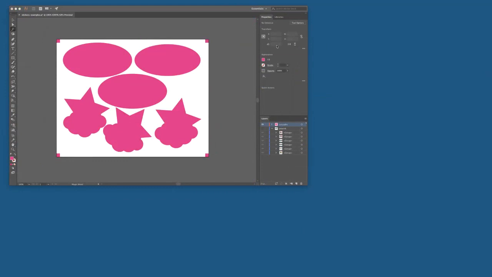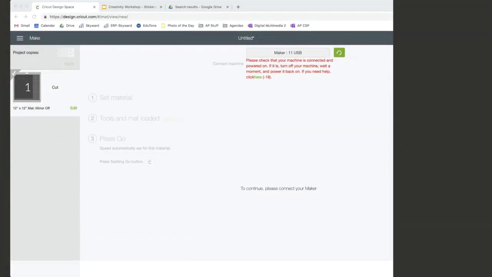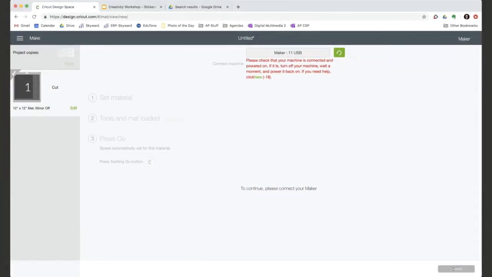Okay, so now we're going to go back into Cricut's Design Space again. I now officially have way too many windows open on my screen. I want to go to Design Space. Okay. Cancel out of that.